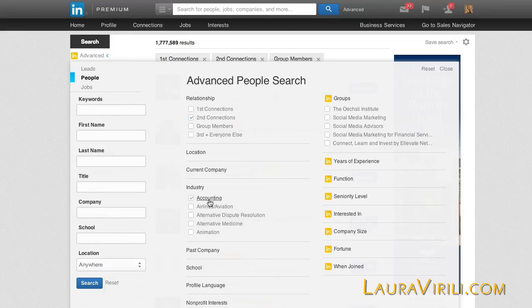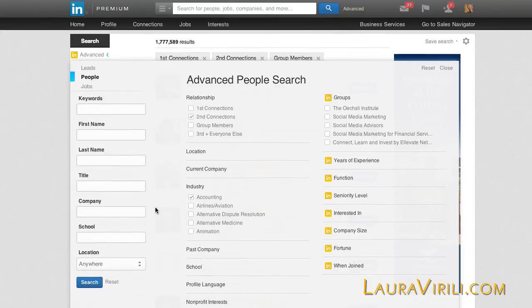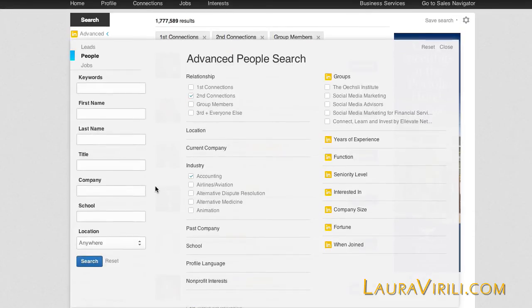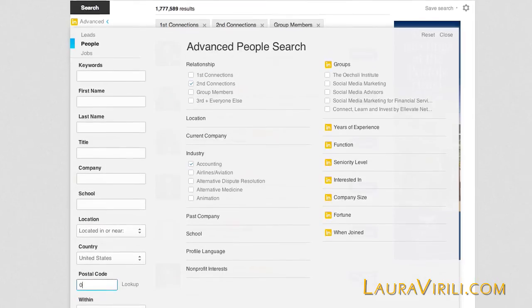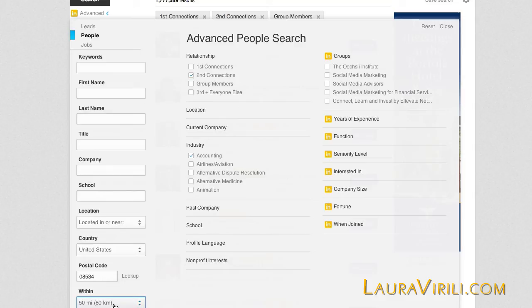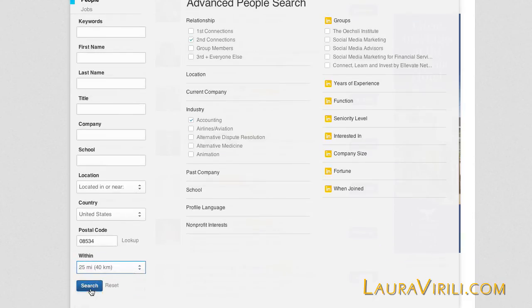Again, we're selecting accounting. I'd like to make sure that this is within a 25-mile radius of my zip code because I don't want to select all of the folks throughout the nation or the world that are accountants that are second-degree connections of mine. So I go over here on the bottom left and I click on the location, click on anywhere, located in or near, and I'm going to put in my zip code. Once my zip code is in, I'm going to change this 50-mile radius. On LinkedIn, it defaults to 50. I'm going to select 25 miles, and then I'm going to hit search.